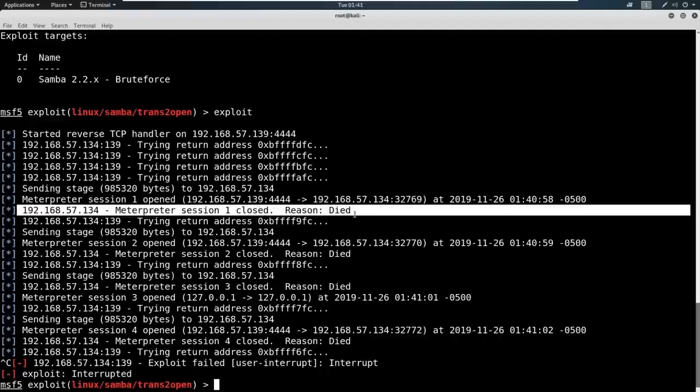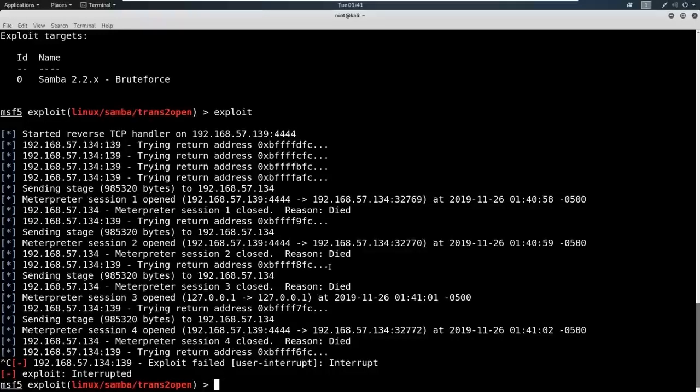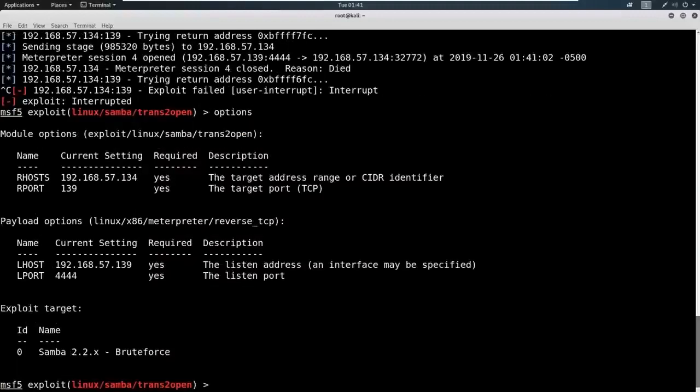Reason died. That's not good. So it keeps going through over and over, and it's just dying. What is going on? Well, we've talked about this. Let's go into options again.